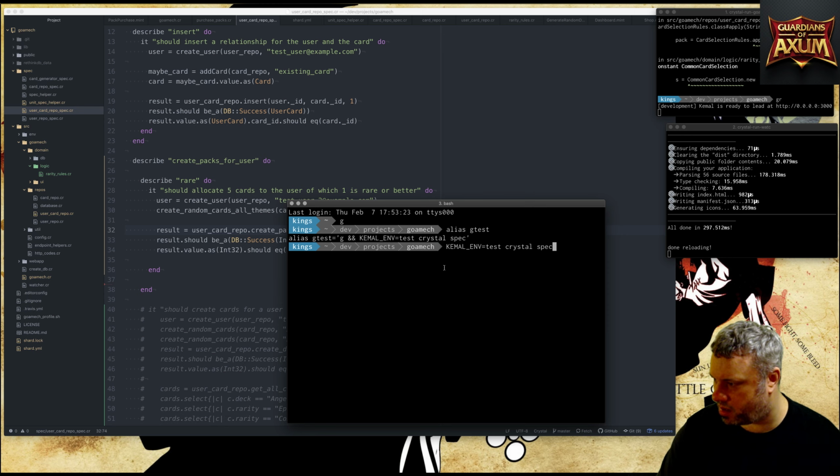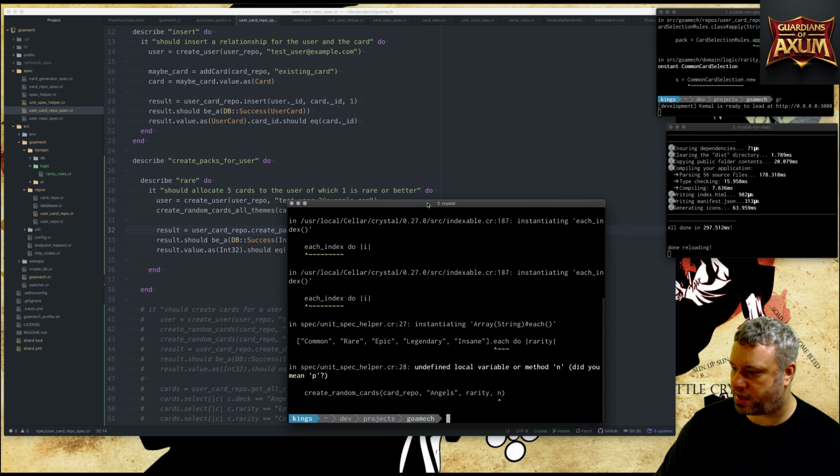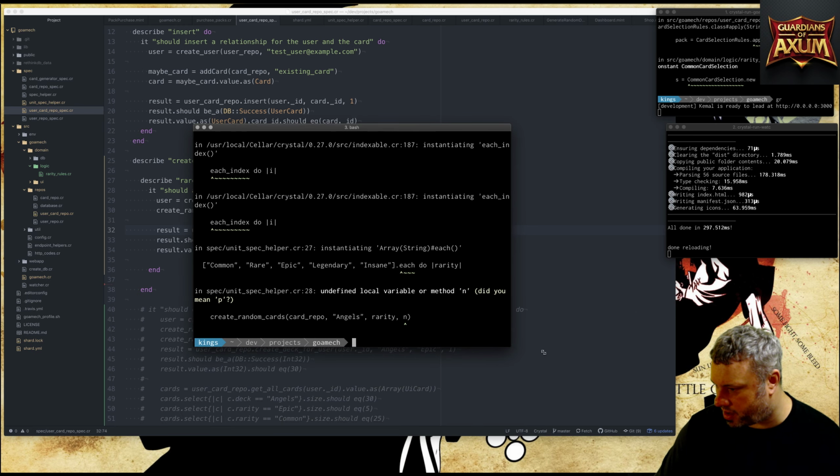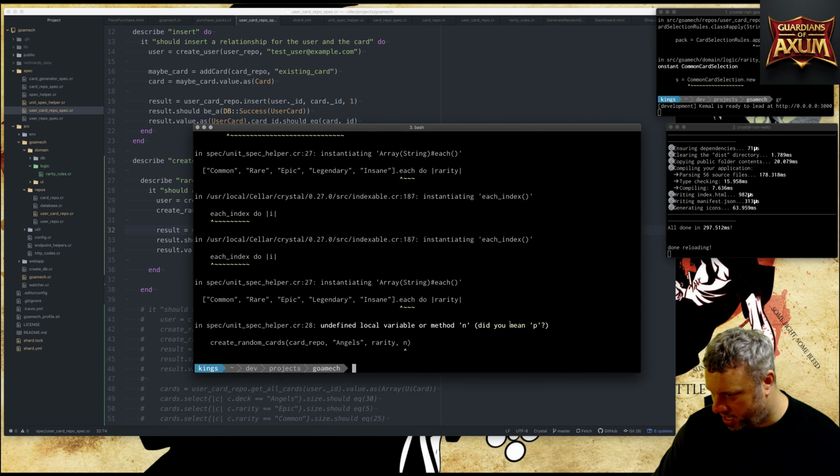So we'll run this and we'll say spec user card with a spec line 28. Right, last time I said I was going to show you some art. Do you mean P? Quite possibly. Each spec helper 27, each do rarity, independent variable n.